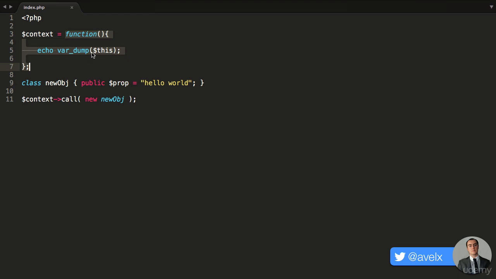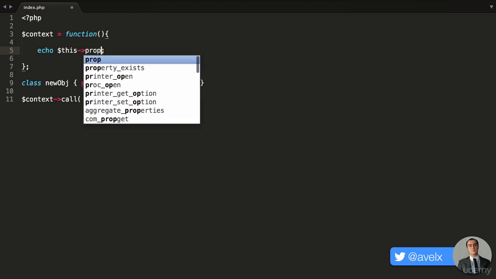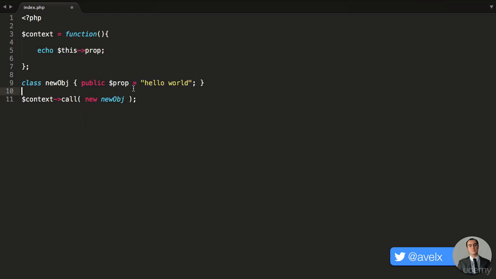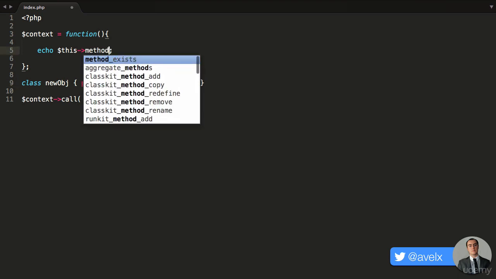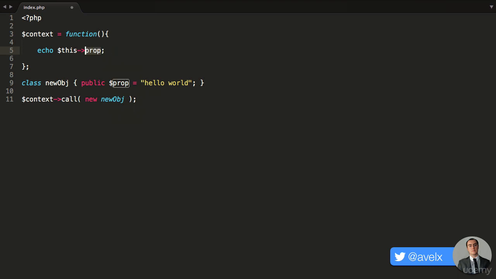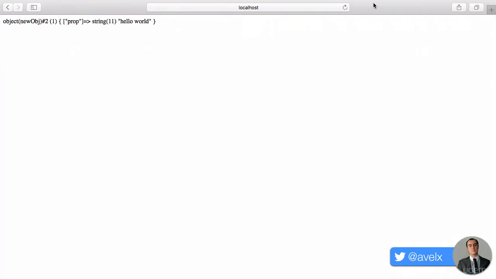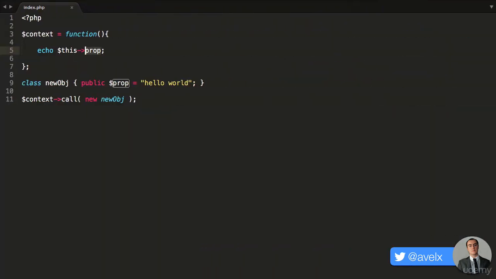And don't forget, you can access this object just like any other object. So I can just go ahead and use the arrow and then say go fetch the prop property's value right here. And again, you could invoke a method as well. It's entirely up to you. But if I was to say prop, then it would go and fetch the value inside of the prop property. And you'll notice it says hello world. So that is how to change the this context of a function by using the call method.